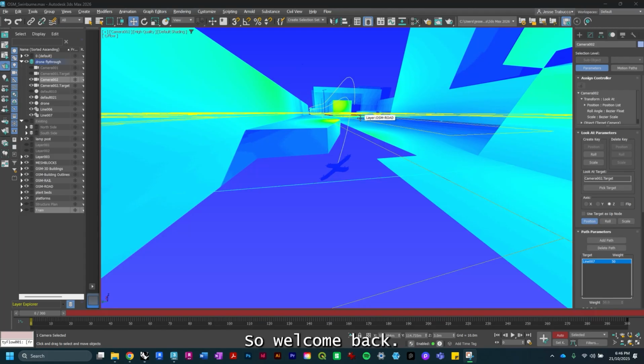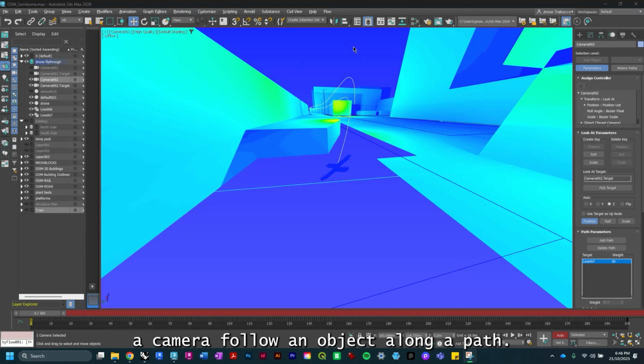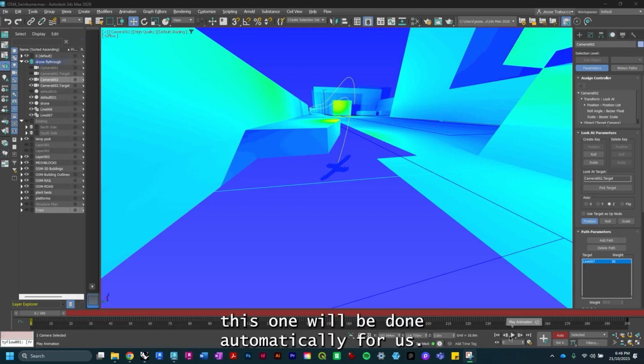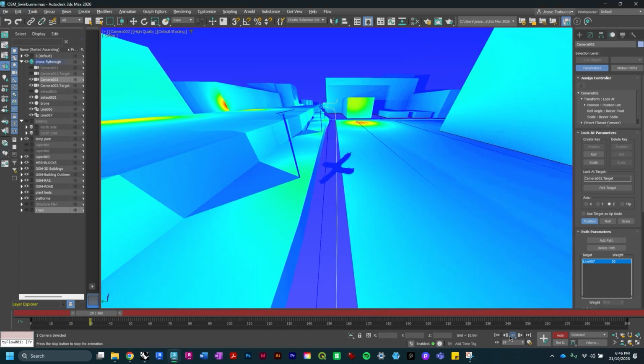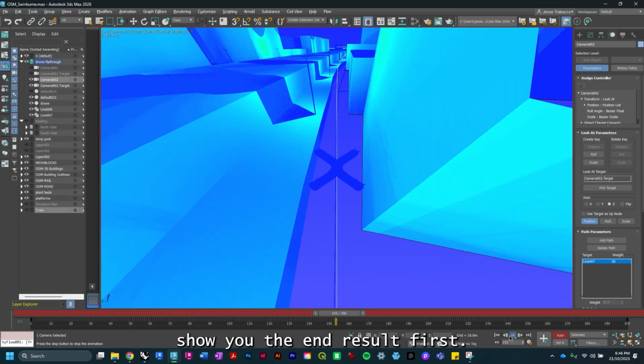Okay, so welcome back. As I mentioned, we're going to be looking at having a camera follow an object along a path. Unlike the previous video where we manually set the keyframes, this one will be done automatically for us. So I'm just going to quickly show you the end result first.